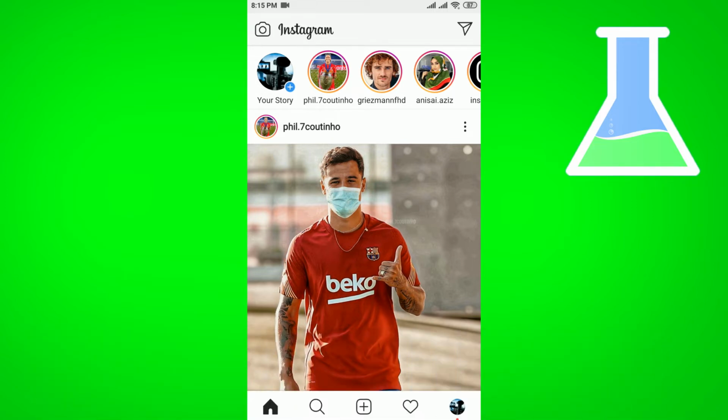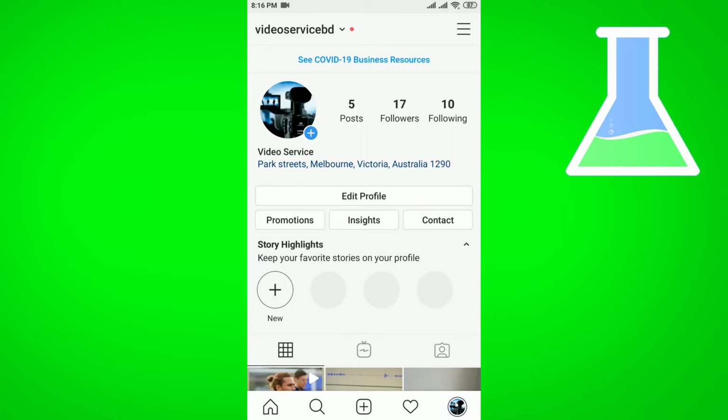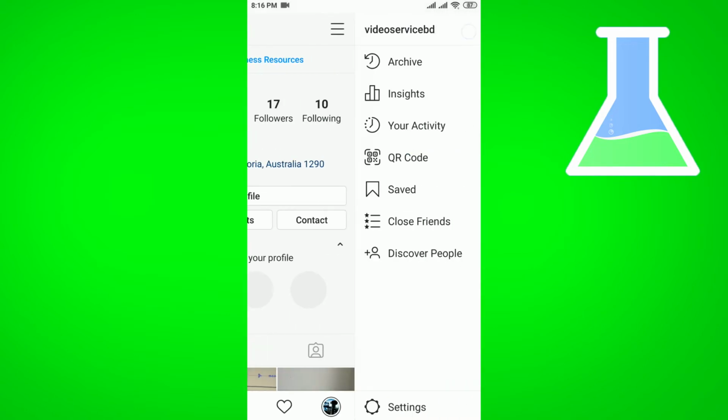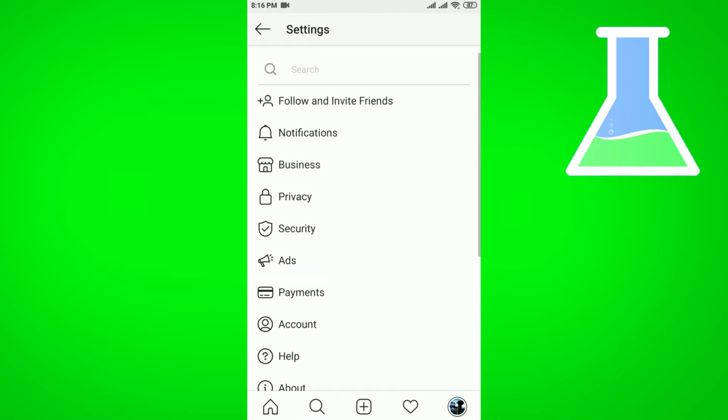So let's start it. First of all, you have to open your Instagram profile. From here, you have to click the profile icon at the bottom right corner. Then you have to click on the three stripes at the top right corner. Then you have to click on settings. Then you have to click on accounts.